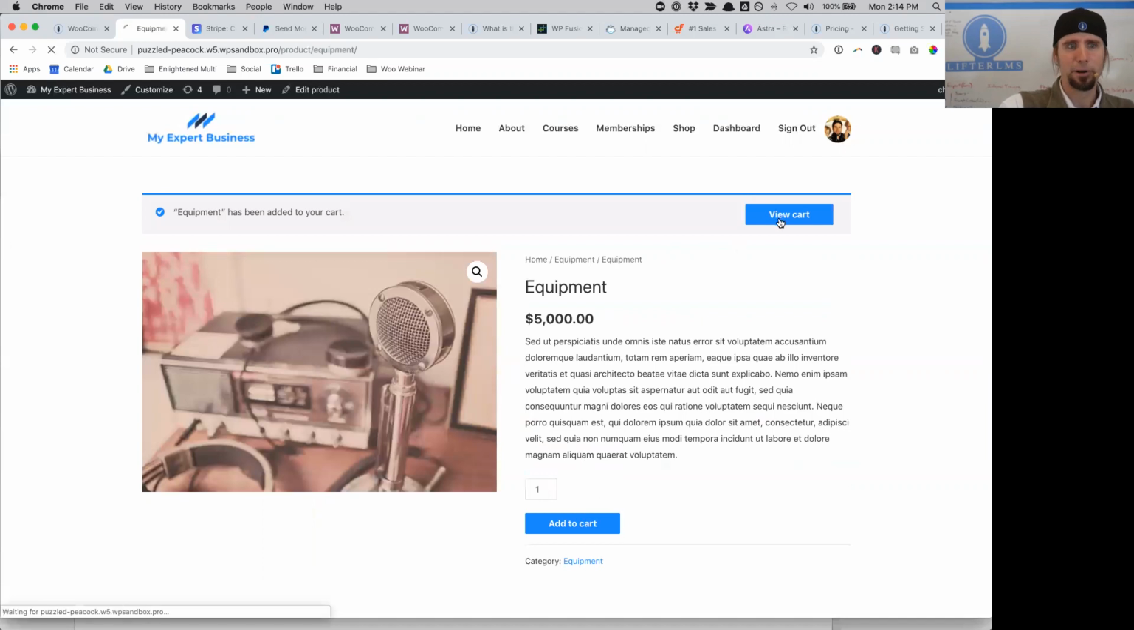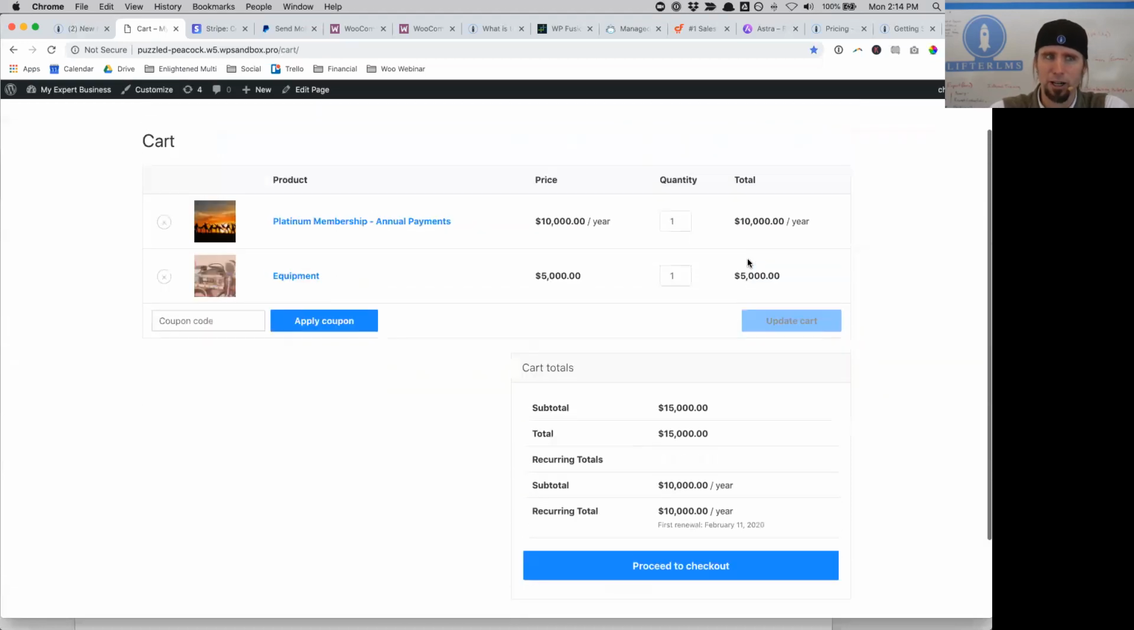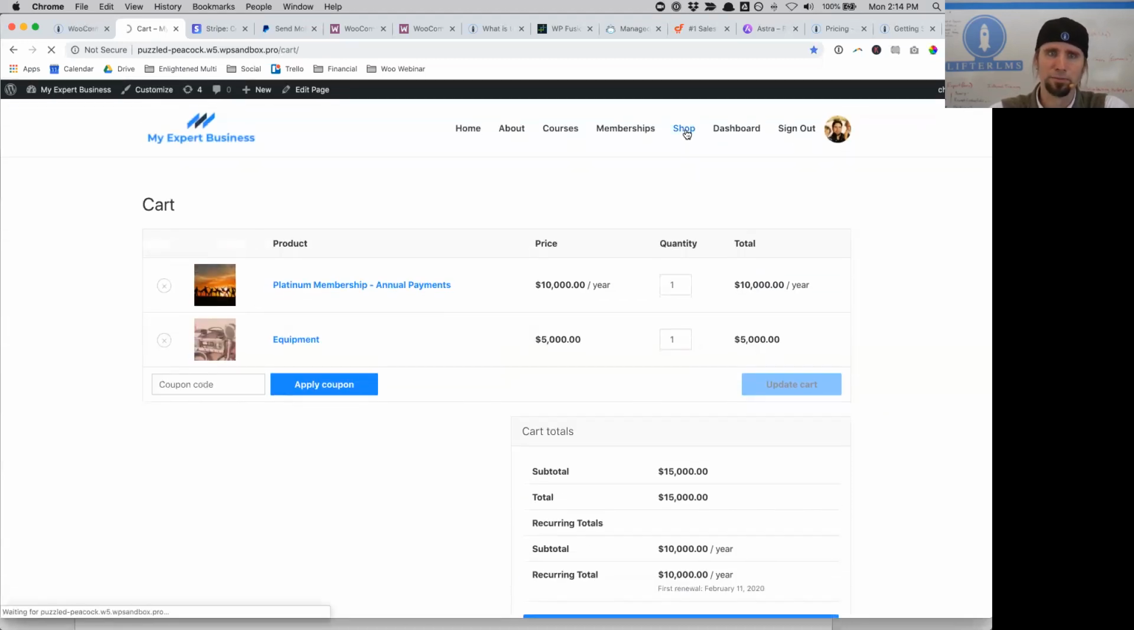Now if we look at the shopping cart, we can see we've got the platinum membership for $10,000 a year, and we're going to invest $5,000 in the equipment. As an example, if you were selling a course on becoming an amazing piano player, you could sell them a piano for $5,000 or $40,000 or however much a piano costs, and then a $10,000 a year membership that includes a bunch of courses. That's just an example. So that's a quick tour of what's in the shop.